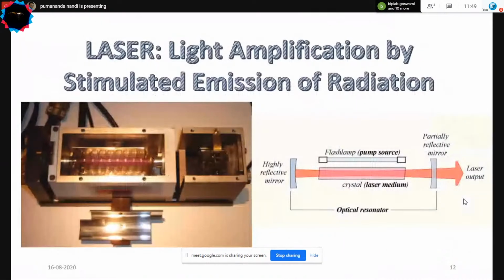Now I am moving a little bit into a slightly different application. It's a very specific application of laser. Everyone knows what a laser is. It's light amplification by stimulated emission of radiation. But this is one of the commercially available lasers, very low-cost commercially available lasers.